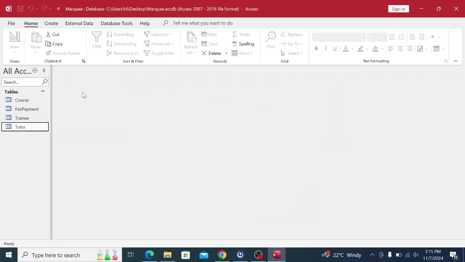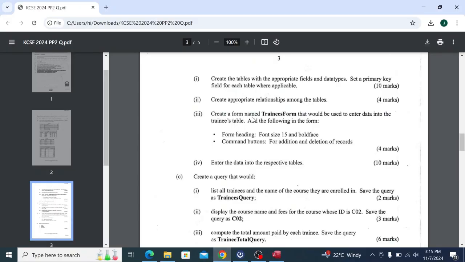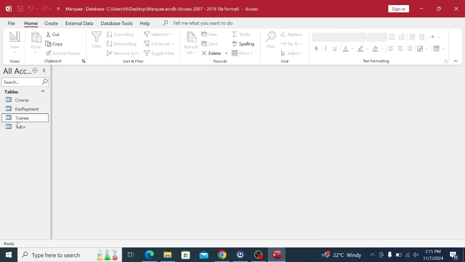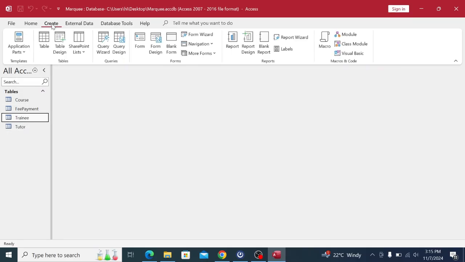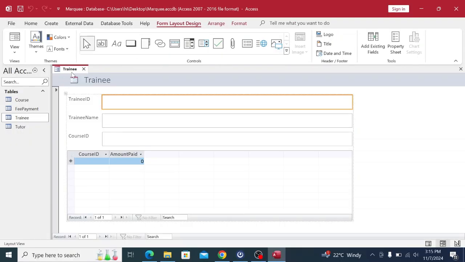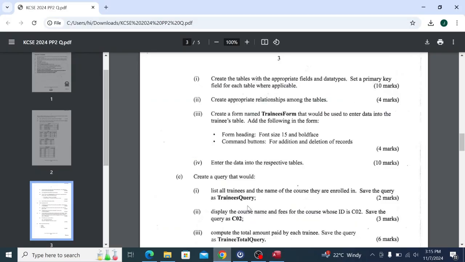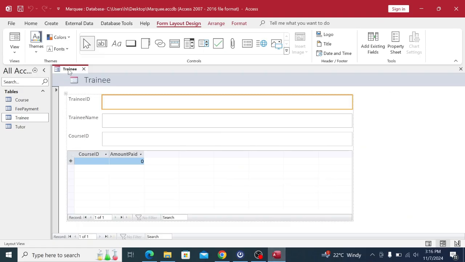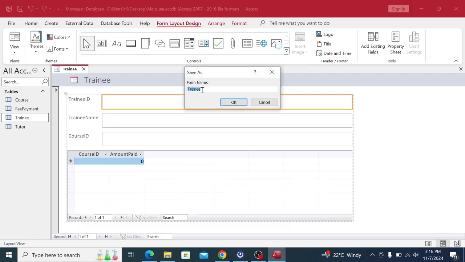Then let us come to form, creating a form for trainee. Create a form named trainees form that will be used to enter data into trainees table. Add the following in the form. So we come back to, we click trainee, create, then we come to form. It will load. Now this trainee, we first of all name the form trainees form. We save it as trainees form.